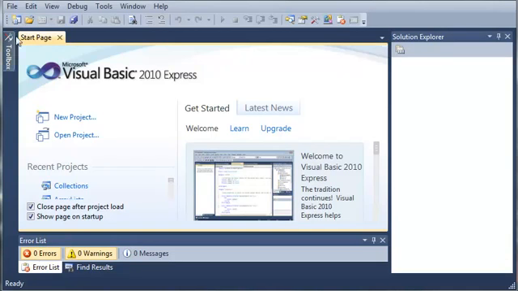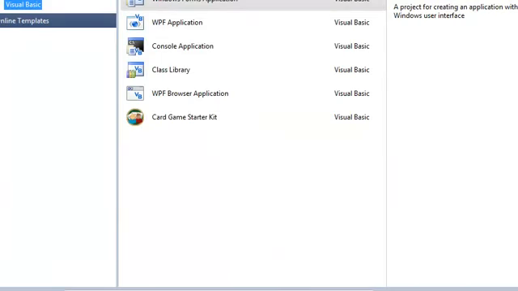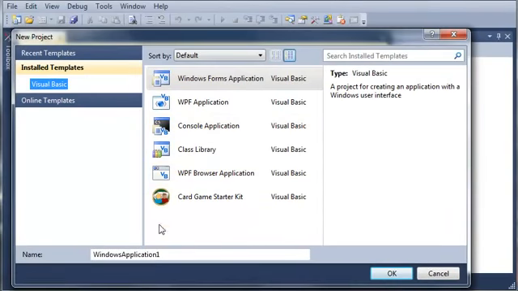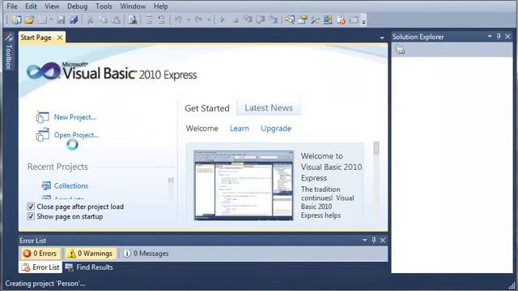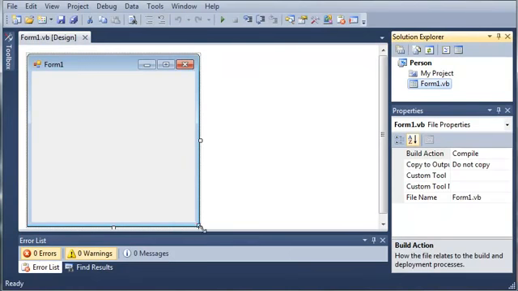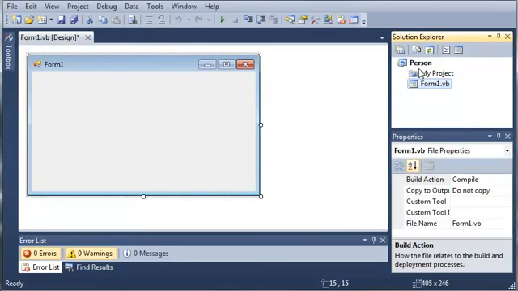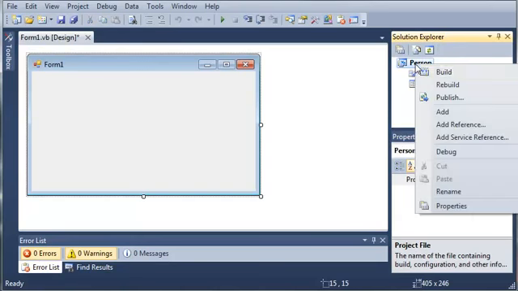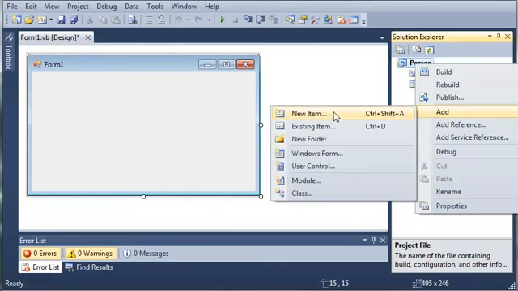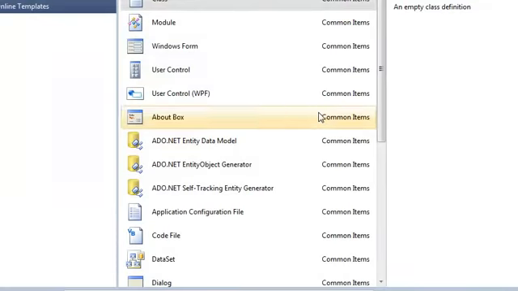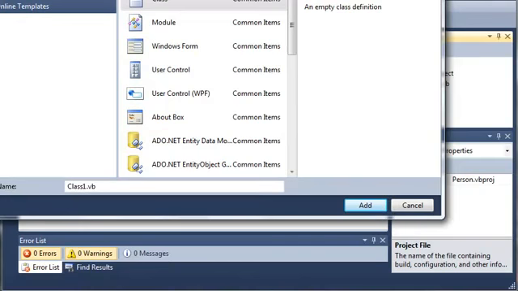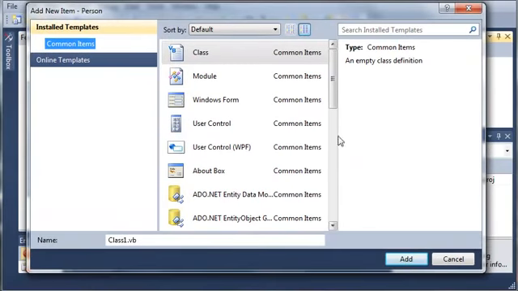So let's go ahead and create a new project. We'll select Windows Forms application and call it person. Click OK and wait for that to load. Before we add any controls to our Form 1, let's come over to our Solution Explorer. We'll right click person, click add, and add a new item. Now select a class, and we're going to name our class person.